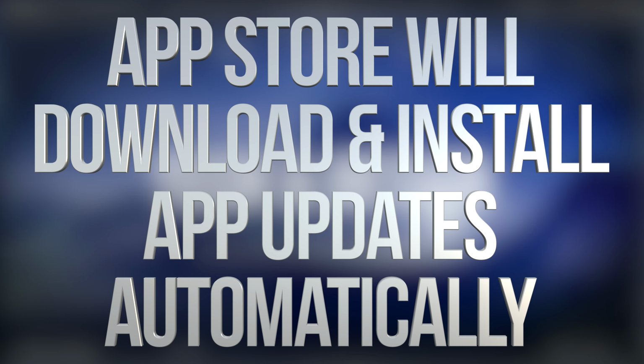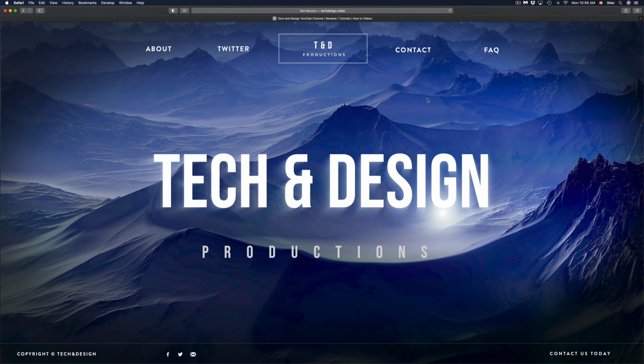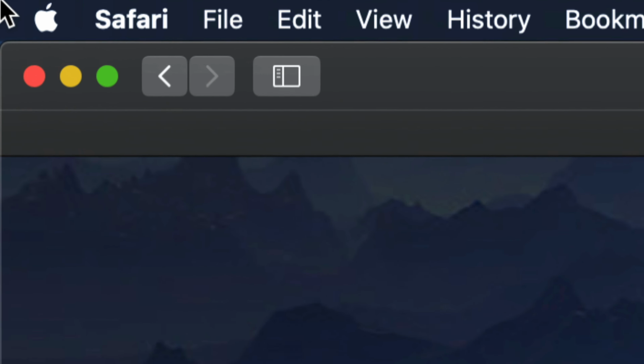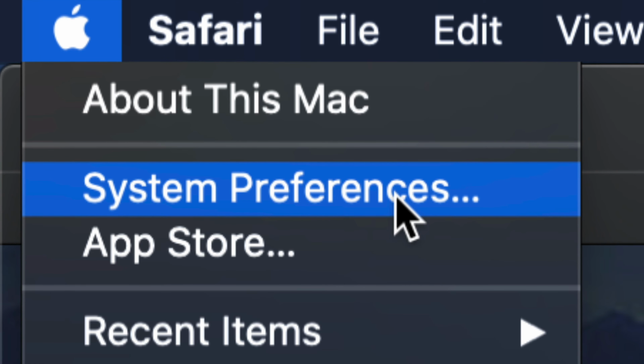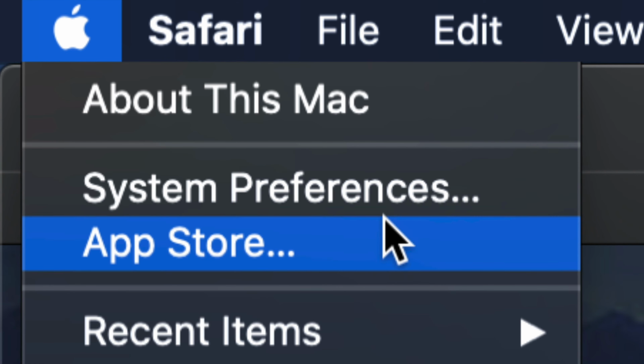Hey guys, on today's video we're going to be looking at automatic updates on your Mac. So let's get started. On the top left hand side of your Mac, you're going to see the Apple logo. Click on it, and from there you're going to see two options, System Preferences and App Store. We're going to go through both of them.